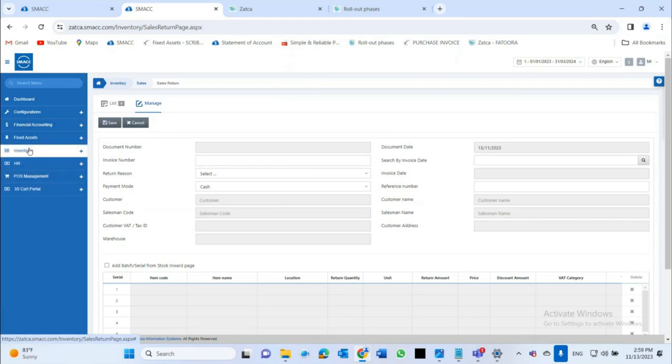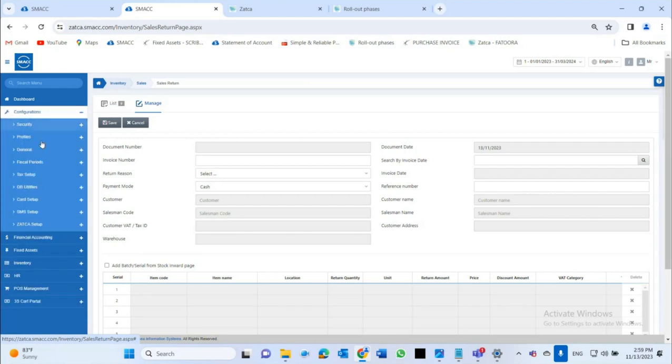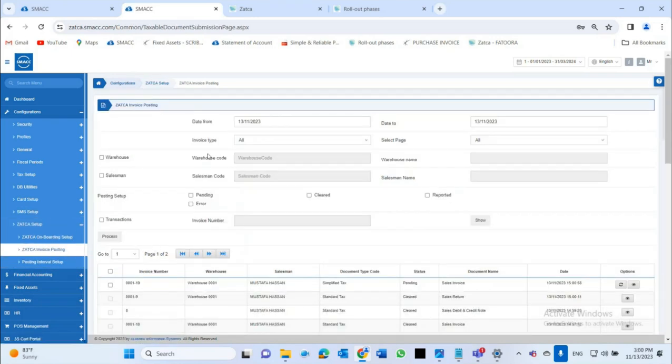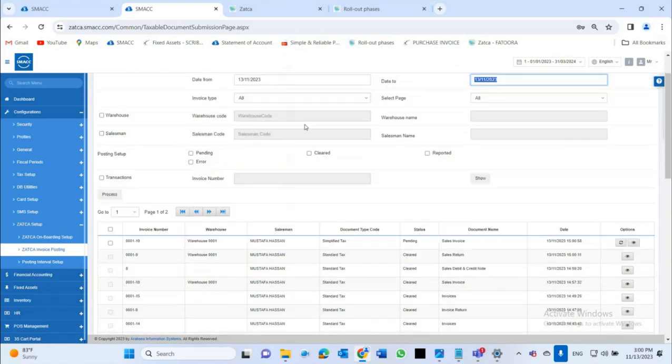So where can I see a report that tells me about the invoices that were cleared or reported? I will go to the configurations, Zatka setup, and find invoice posting. On this screen, you can select from which date to which date, according to the period that you want to see the transactions on this report.